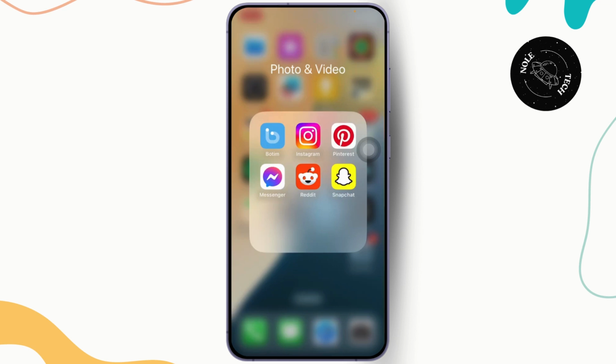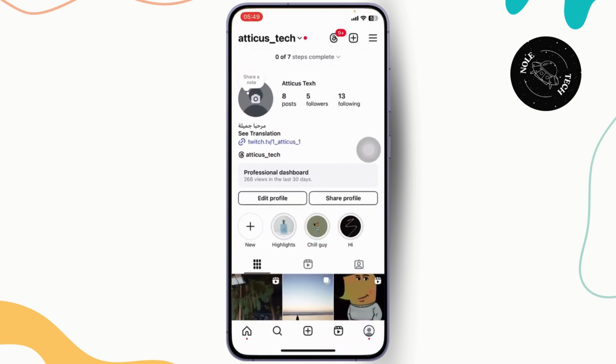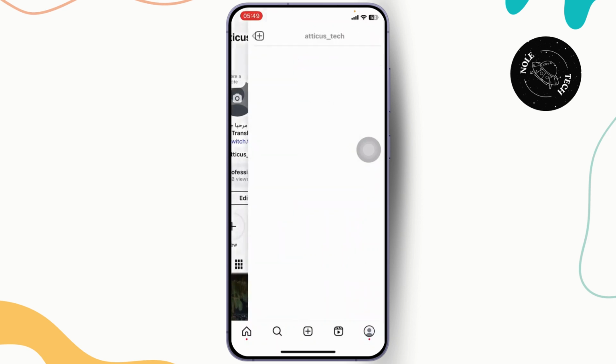So the first step is, of course, open up your Instagram. And after you've opened it up, you can just head over to your profile that is on the bottom right corner. Now, after you're there, tap on the three lines on the top right.